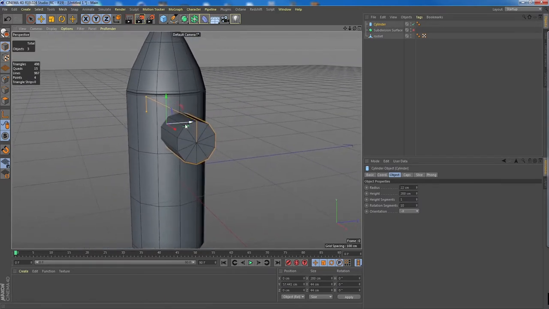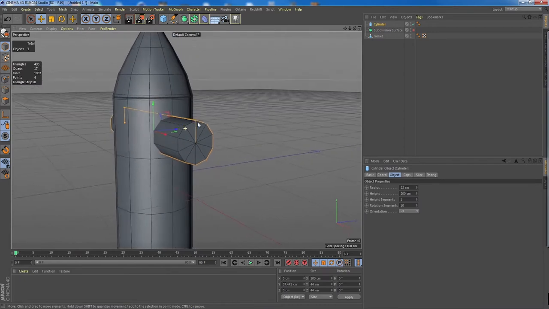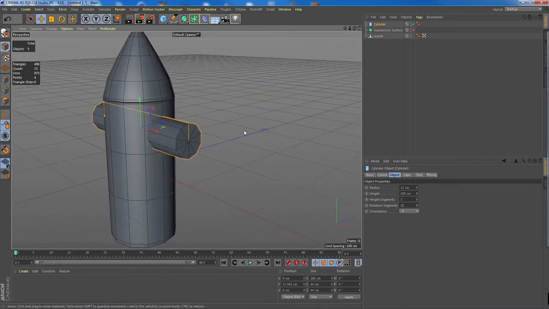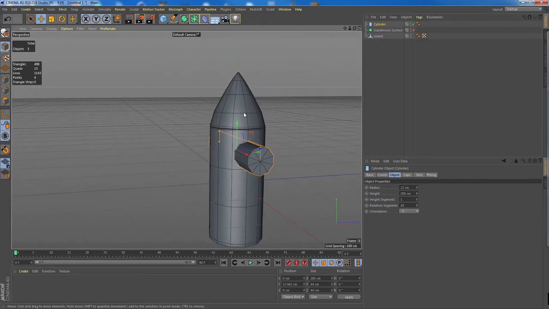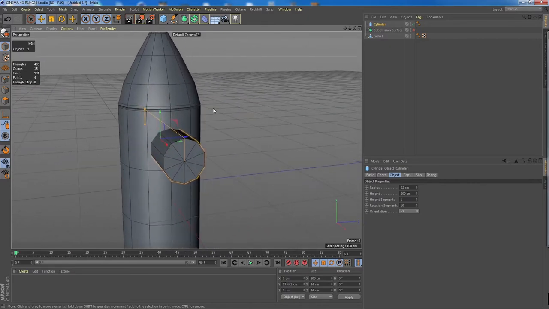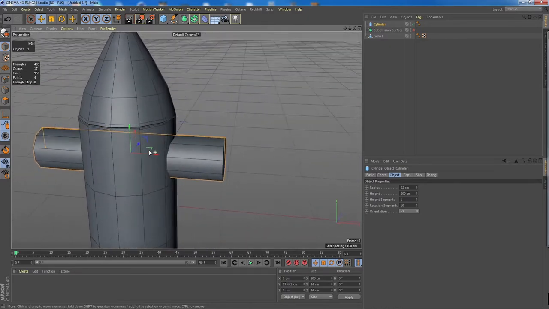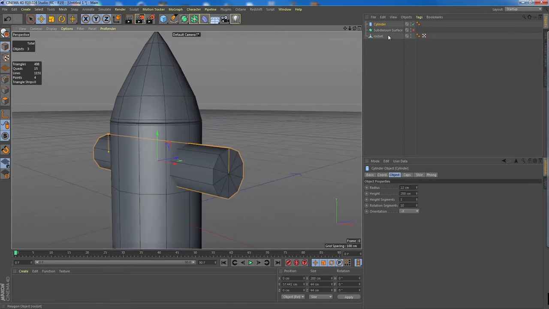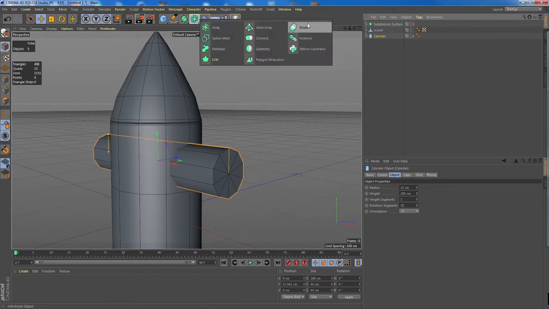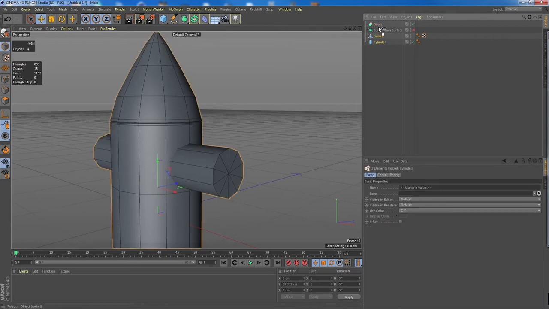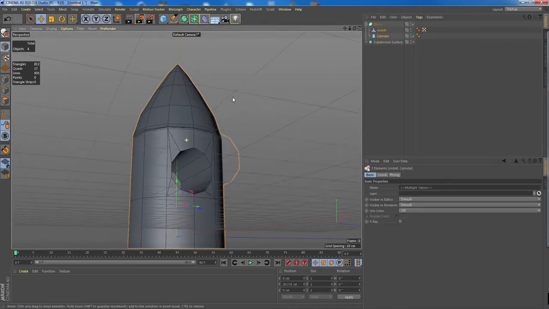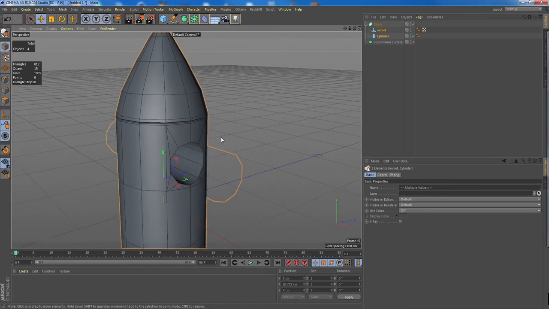And right now it's in the center, as you can see, because every object when it's created in Cinema 4D starts in the center. Okay, so right now get that down here, cylinder. And let's go to the boolean. I'm going to throw those inside here. And you see right away we created an opening here.